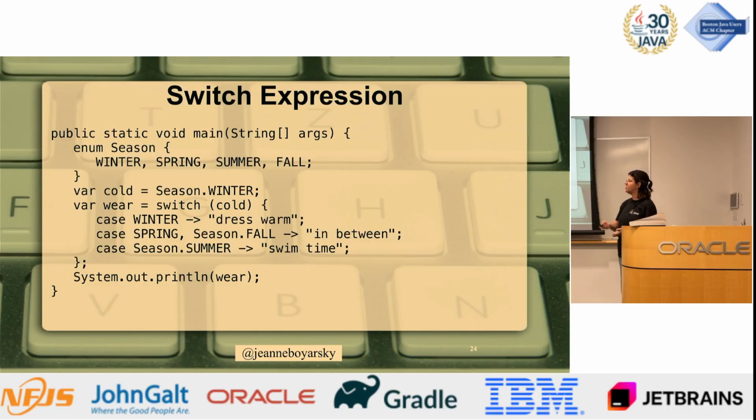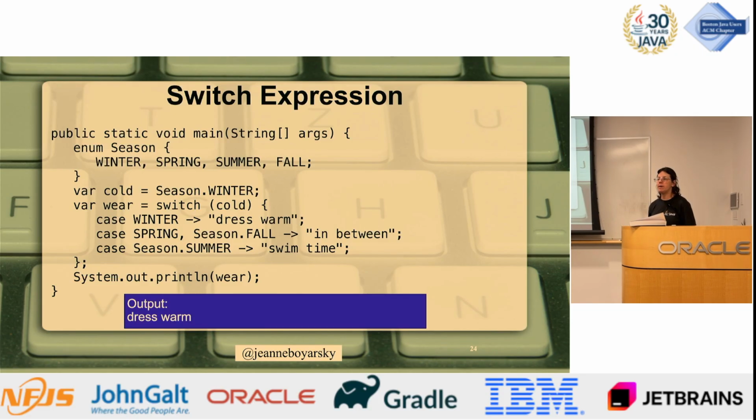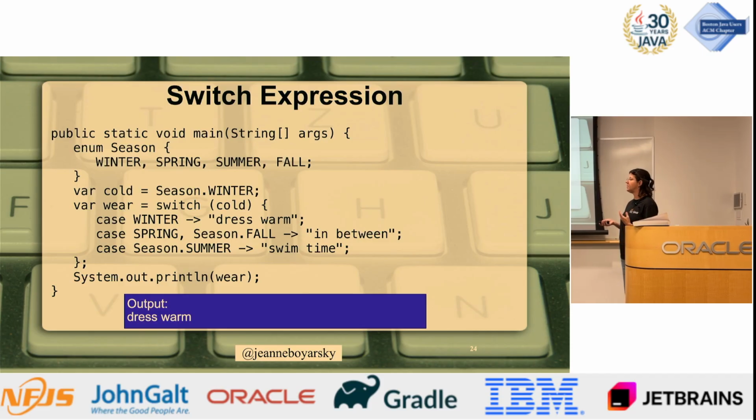And you can also see with spring and fall, I put them on the same line to show that you could do that with case. That is also legal now. Great. Compact code. And this is fine because the compiler knows that I've handled all 4 enum values and there aren't any more. I don't need a default in case one is added in the future. If one is added in the future, if you invent a season like the rainy season, this code will stop compiling, but it does compile for now.